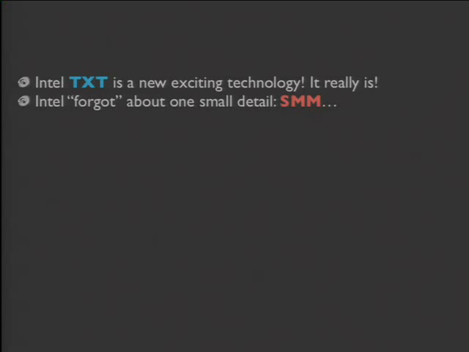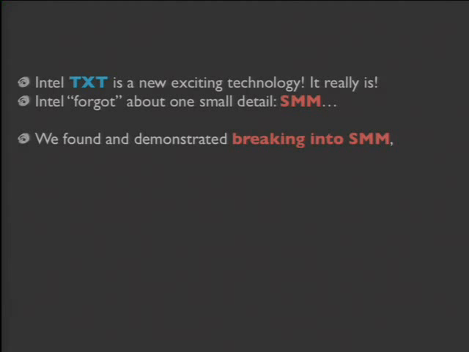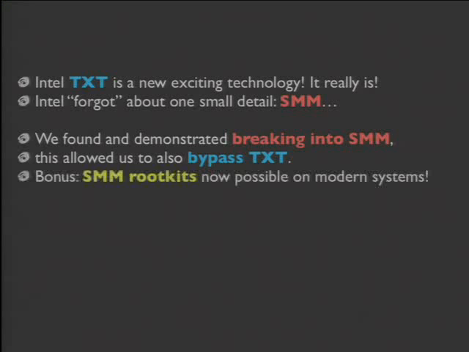And we found and demonstrated breaking into SMM that allowed us to bypass TXT. As a special bonus, our attacks against SMM can also be used for other things, like the SMM rootkits that were presented last year at Black Hat, now becoming a reality on even the latest modern hardware. Intel is currently patching the SMM bugs, and we also hope this presentation will stimulate Intel and other vendors to actually come up with a working STM, which would be a solution to our attacks against TXT.